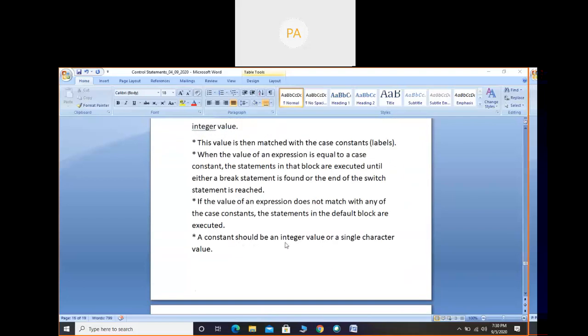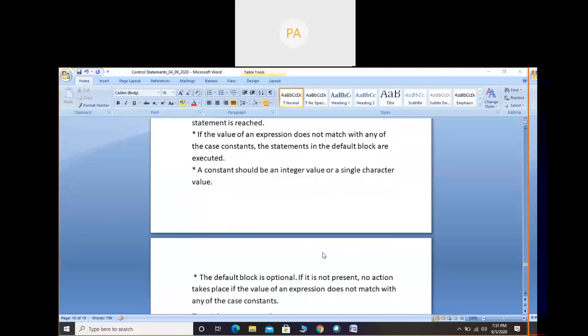Next point. A constant should be an integer value or a single character value. As I said, the expression value should be an integer or a character value. Similarly, the constant value should be an integer or a character value, because it should match, right? If the expression value is an integer and the constant value is a floating point value, it doesn't match and it will show an error. So the expression's value should be an integer, and the constant value should also be an integer. If you consider a character value, again it is converted to an integer value only.